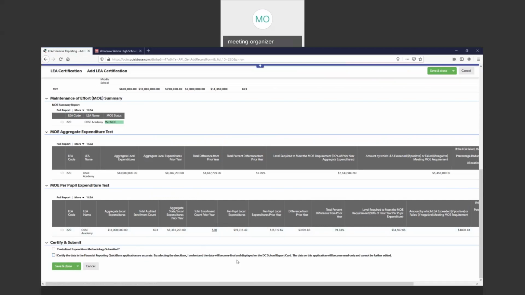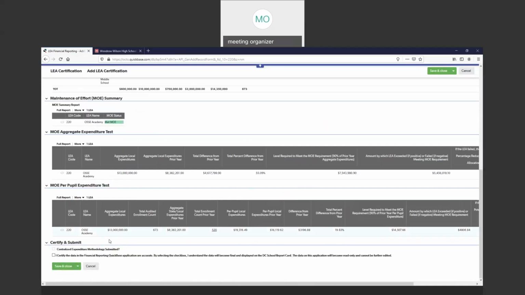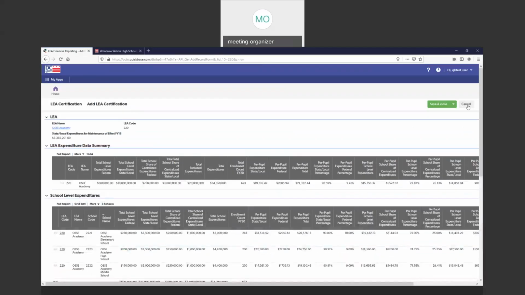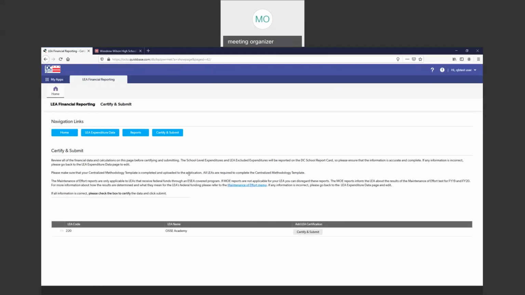So please just make sure that all of your data is correct before you certify that it is correct and submit and hit save and close. Once you hit save and close, you are done. And we will take that data, review it to make sure it looks correct, and then it will be published on the report card in May.